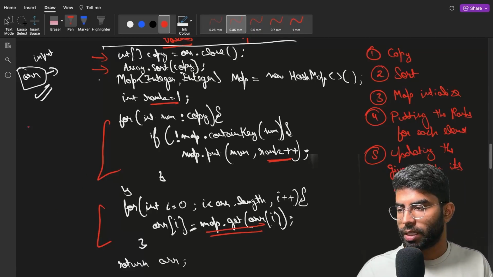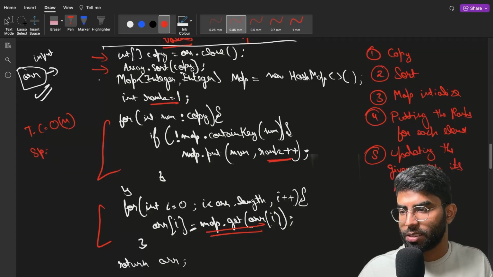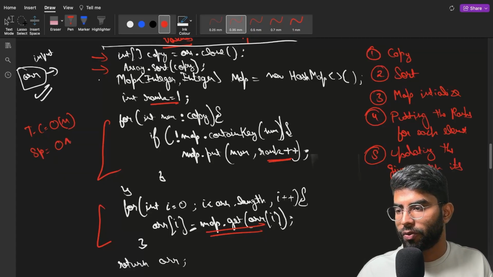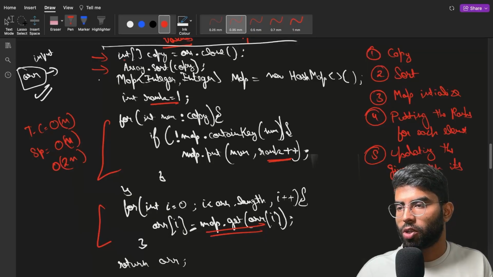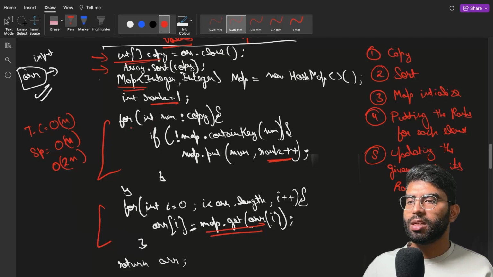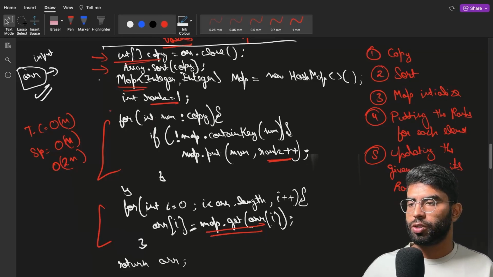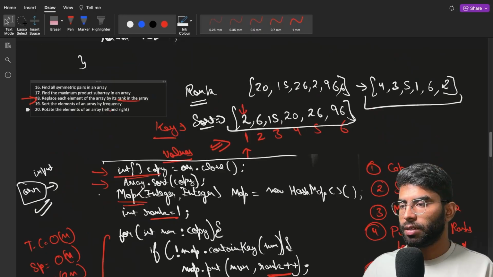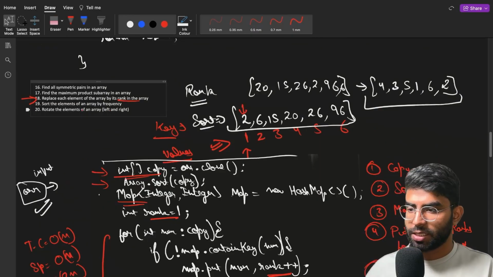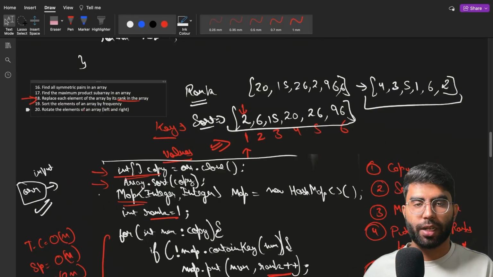So here the time complexity is of n, right? The space complexity is again of n, basically of 2n, as we are using this copy array and this map. So this is the solution for this third question, that is rank. Okay, replace each element of the array by its rank.